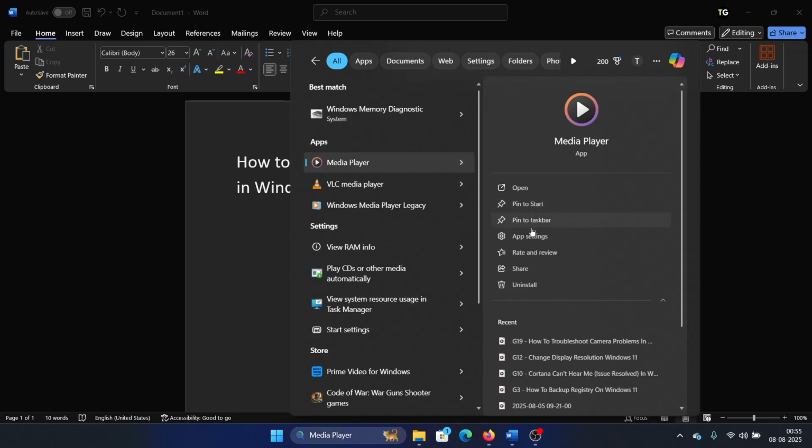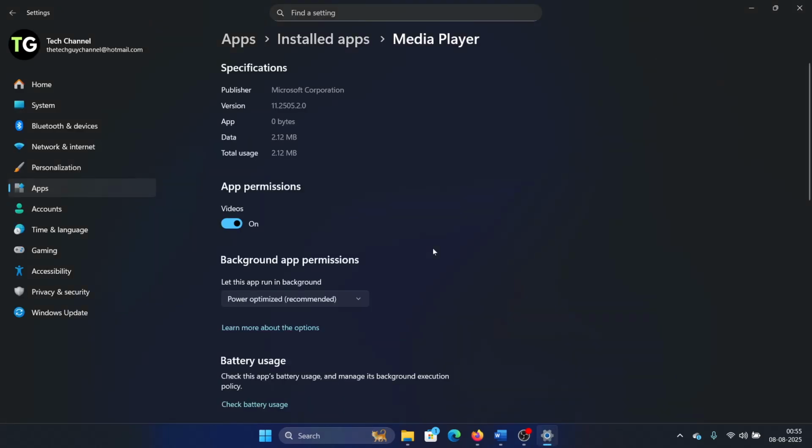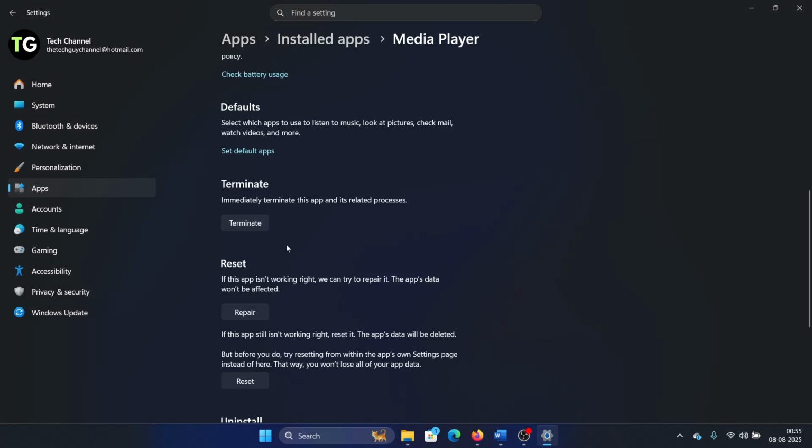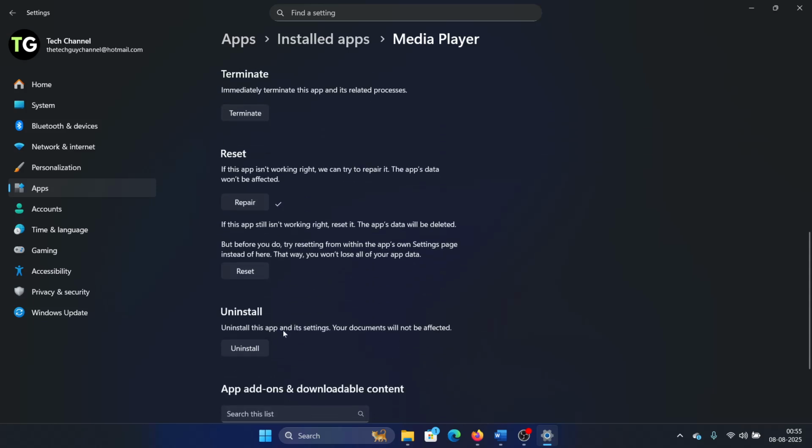Okay, and then click on this option here which says App Settings. Wait. Now scroll down, click on terminate to terminate it for that session. Click on repair. Wait till you get a tick mark here. When you do, then it will repair the process.